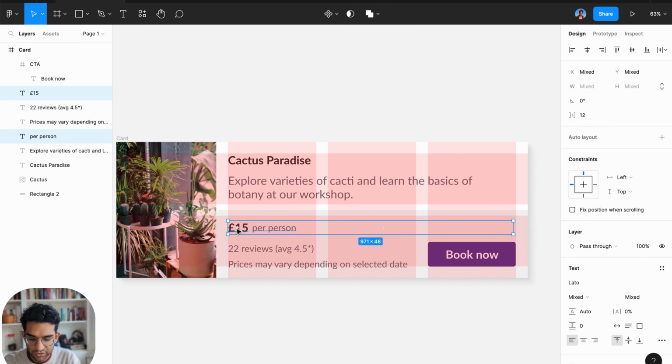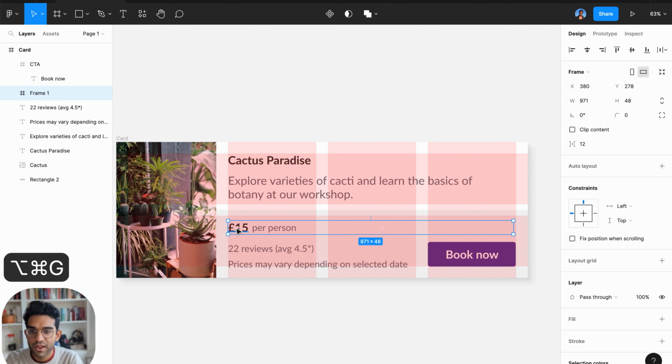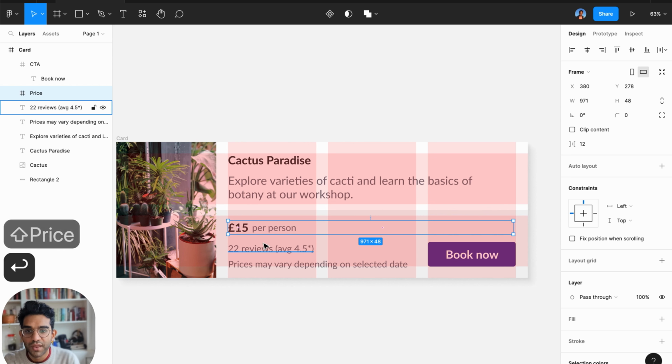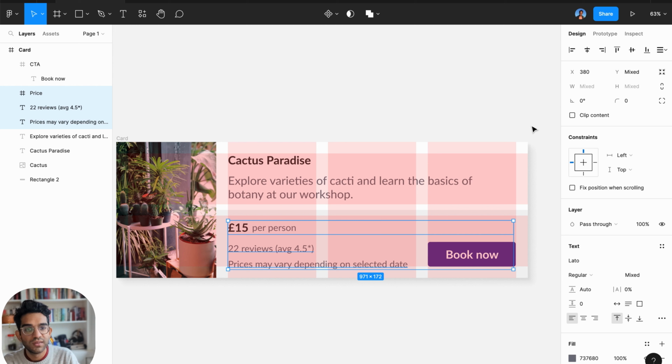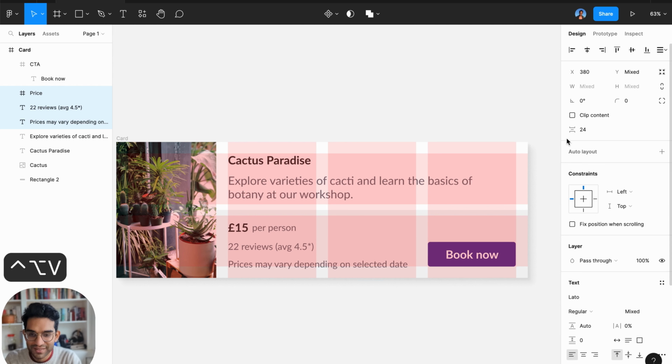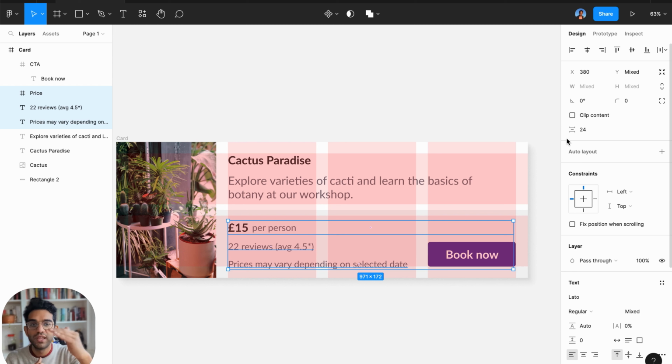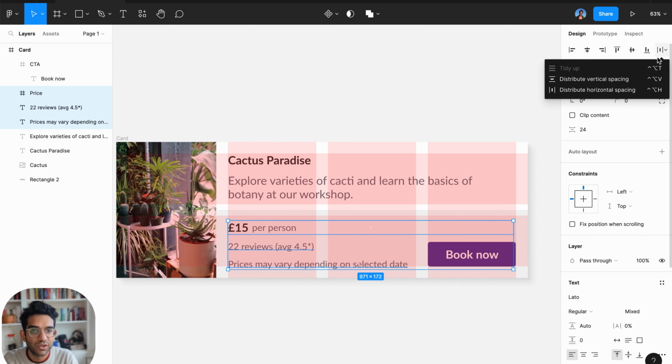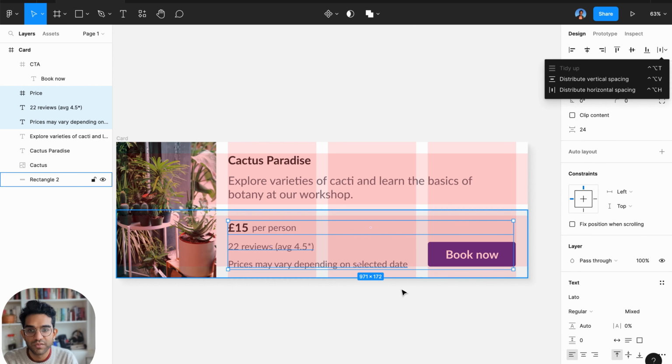Let's align those. Maybe split the difference and go for 12. I'm just going to pick those two, Command Option G to group them in a frame, Command R to rename, call this frame price. And now we can get these 3 elements, and pressing Control Option V to equally distribute the spacing. That's the same as going to this menu and clicking Distribute Vertical Spacing.